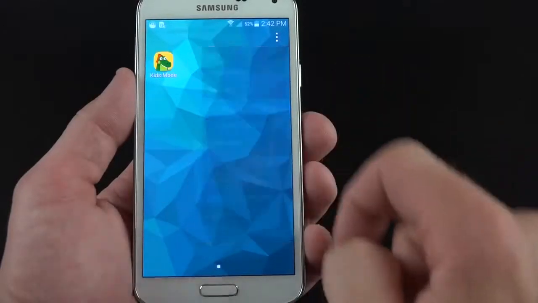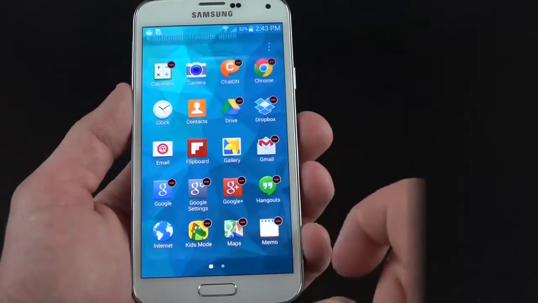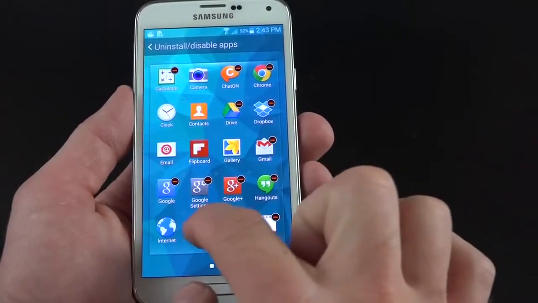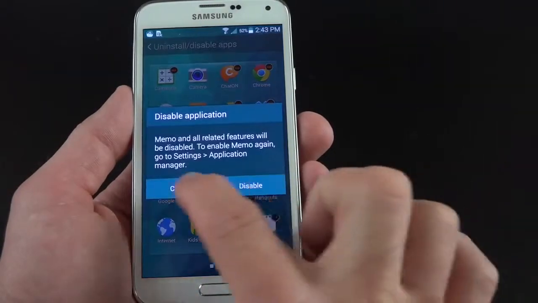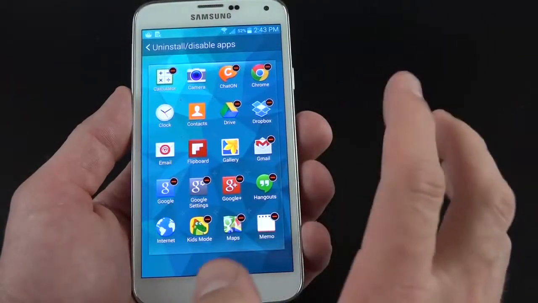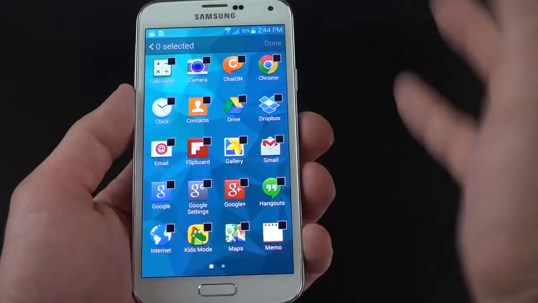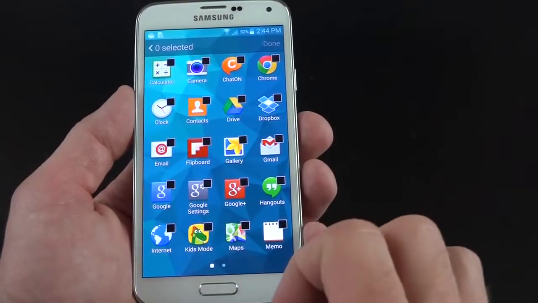Now you can also see your downloaded apps and uninstall them if you want. You can select which ones you want to uninstall or disable, and any of the apps that are eligible for disabling or uninstallation are selected here, so you can select certain ones here. You can uninstall that one. You can disable that one. So certain ones can be uninstalled, certain ones just can be disabled. You can also hide apps. So if you can't uninstall them, if you can't disable them, etc., you can alternatively just hide them from view.